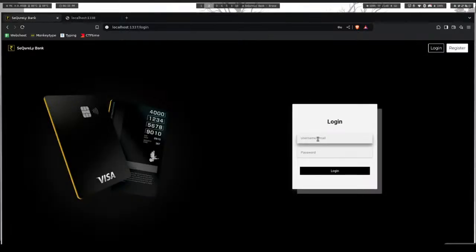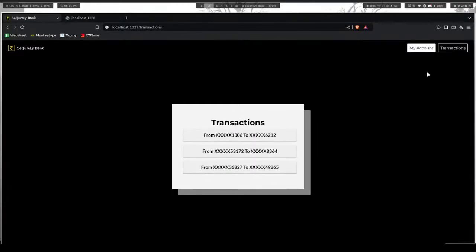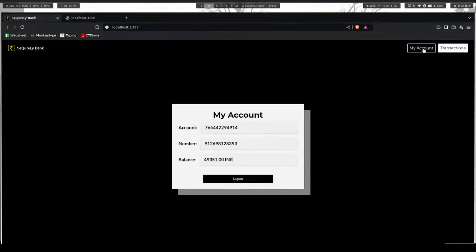And now I can log in. Test and 12345, which basically logs me in, and I have the account number and balance and things like that, and transaction IDs. Okay, so a basic bank application. So you can't exploit it? No, you can exploit it. That is exactly what I'm going to show right now.